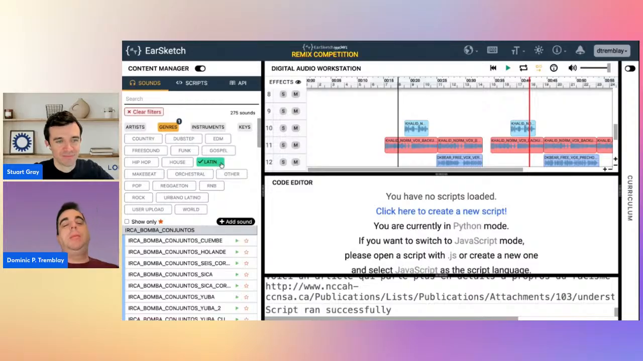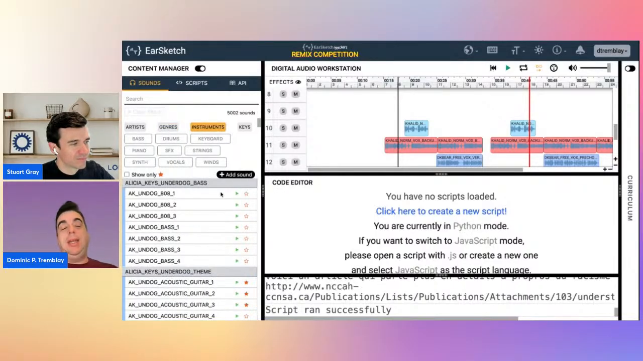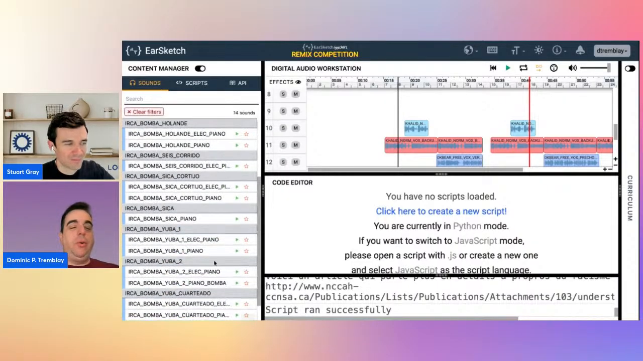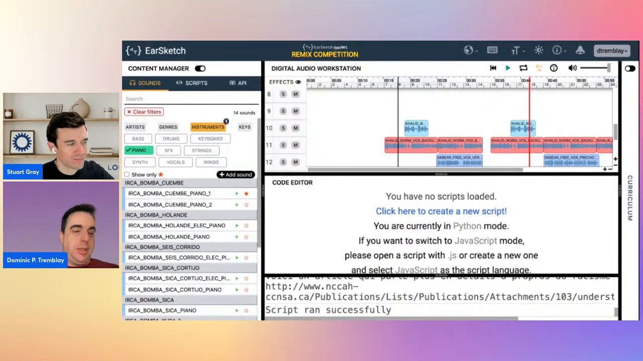So then they can come and get the Latin music. So all of the sounds have been tagged with a genre. If students are more interested in instruments, let's say they actually want piano and they don't care which artist it's from, they can say, I want only the piano. And now you've got all of the piano that comes from the various artists.